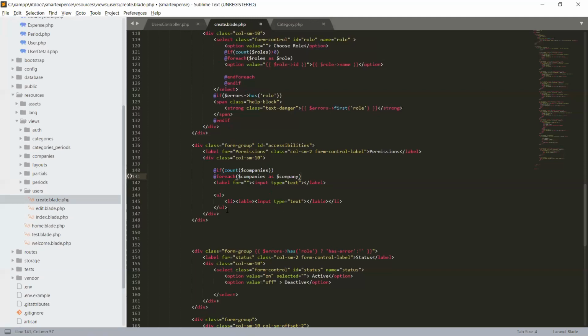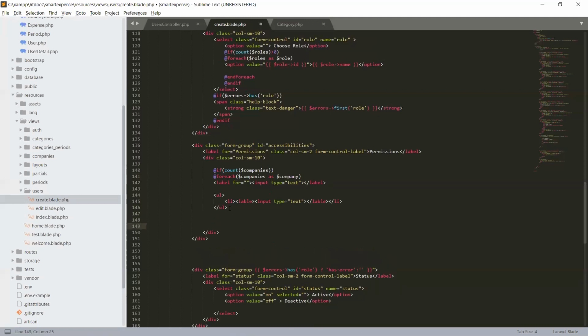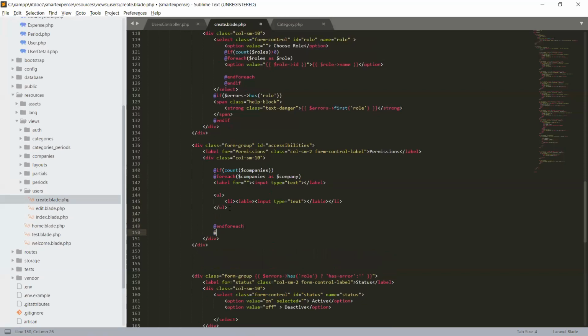and after that, under this UL we will end our if, and also, no, first we have to end the foreach and then end the if. Save it. Okay, here is the input.